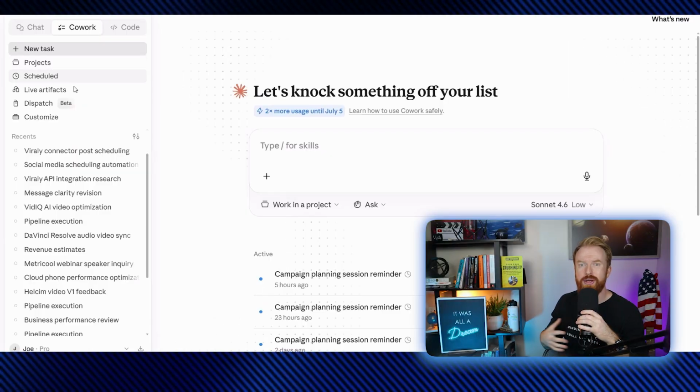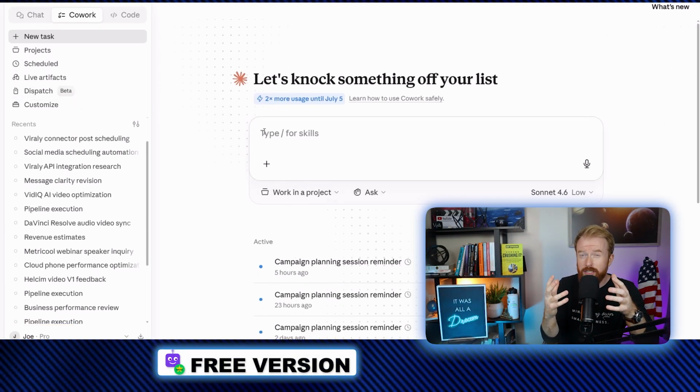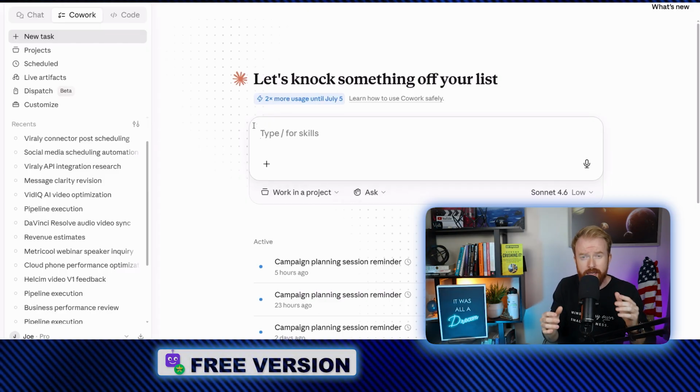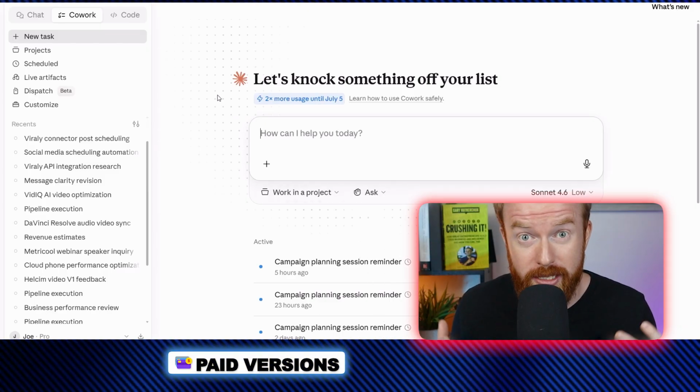First, let's gather supplies. Now, I use the Claude Pro $20 a month version. You can use the free version, but you might just hit your token limits incredibly quickly. So Pro version at a minimum is probably what I would recommend.